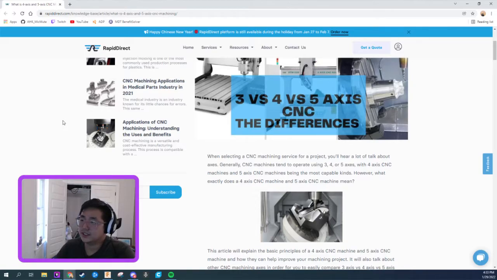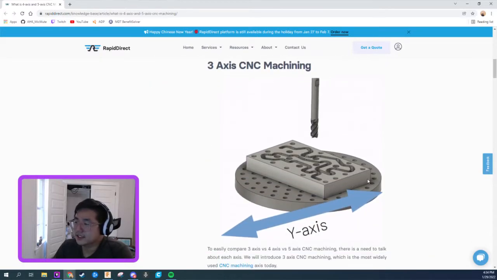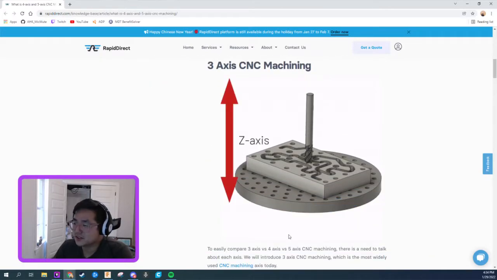If you have a 3-axis CNC mill, it means that it has the capability to move in three degrees of freedom. For a 3-axis, typically that's the X degree of freedom, the Y degree of freedom, and then up and down is the Z degree of freedom, and they would call those 3 axes. There's actually a quick little GIF here to describe that.